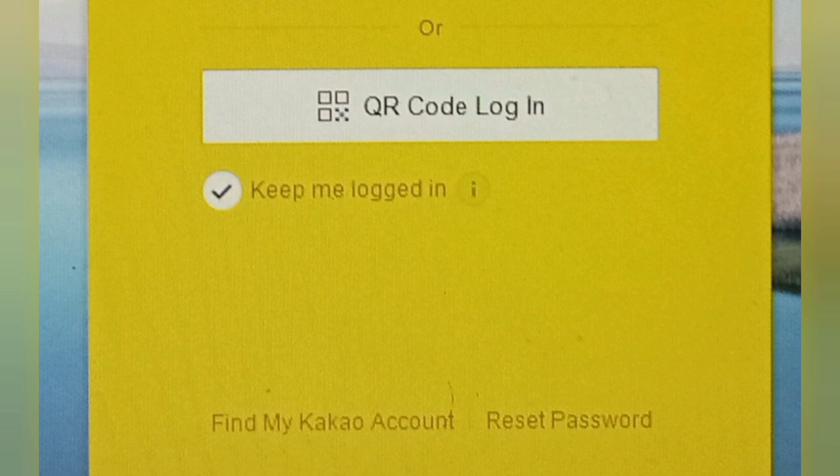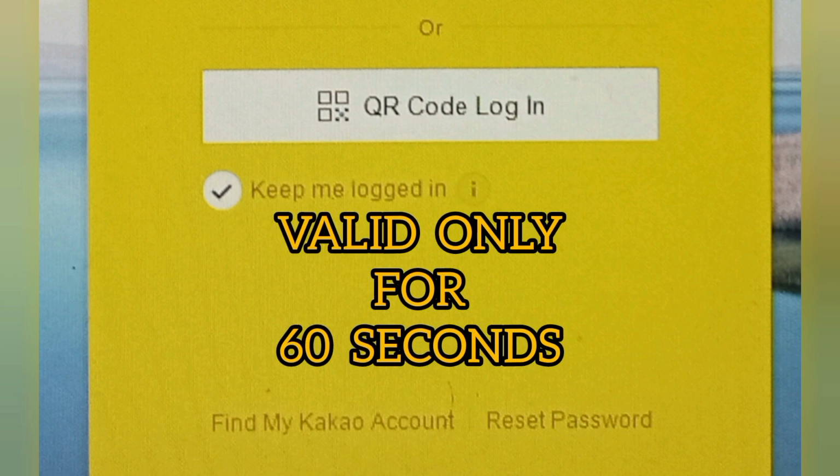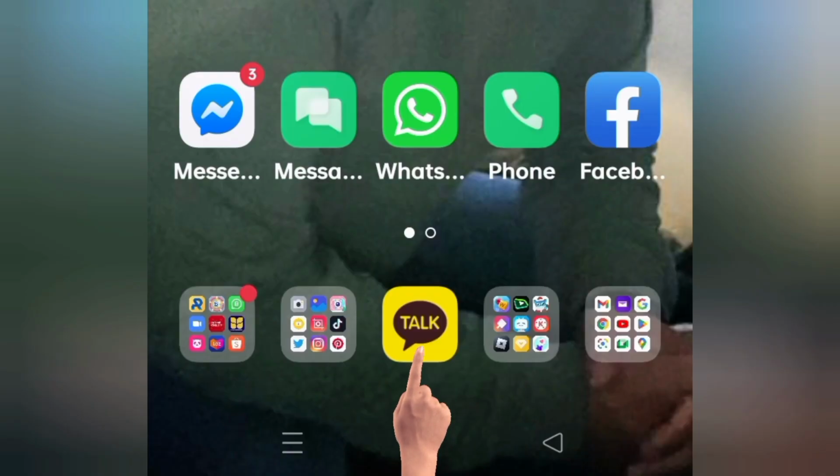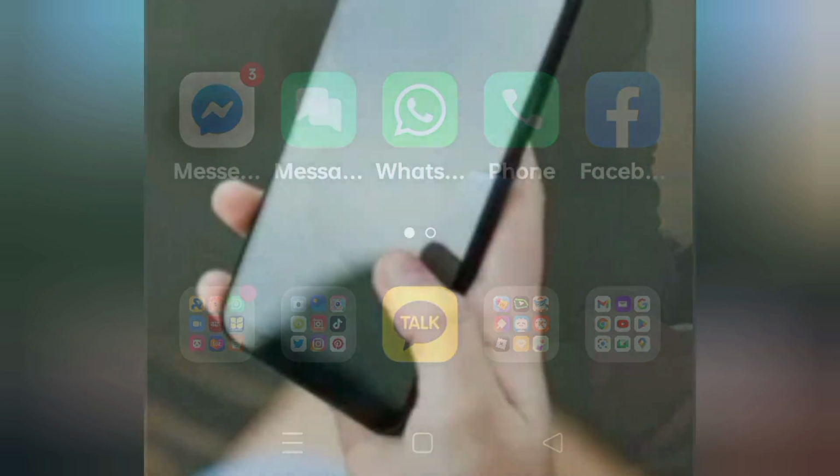Okay, now take note that when you click on the QR code login button, it's going to generate a QR code that is only valid for 60 seconds. So before clicking on that, prepare this first. Go ahead and log into your KakaoTalk mobile application.